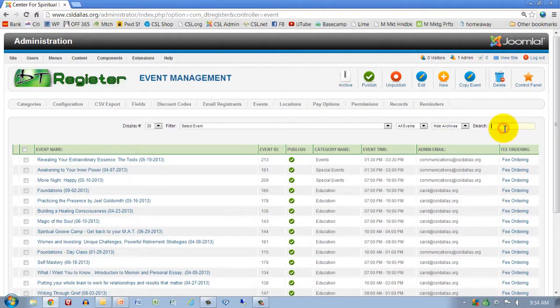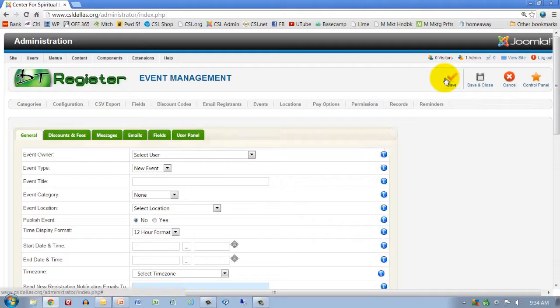Oh, by the way, if you're searching for one you need to modify for some reason, you would click in the search bar and enter the title or any word in the class or event, and it'll take you to that particular one. Okay, so let's go ahead and create a new one. We click on New, and then we wait.